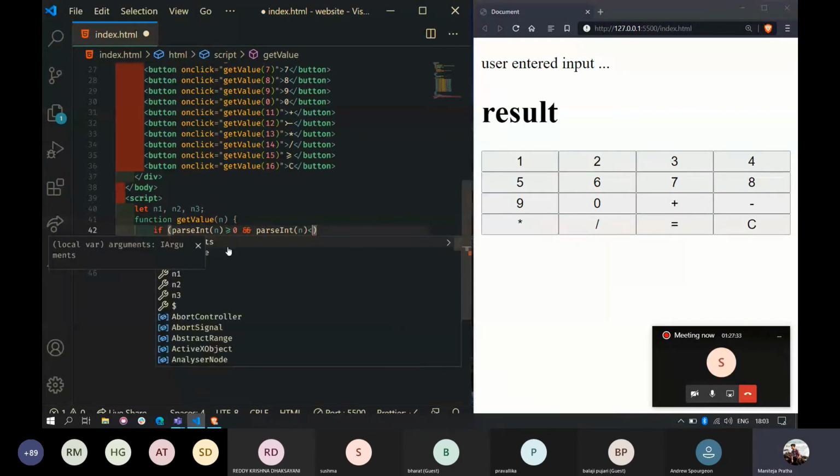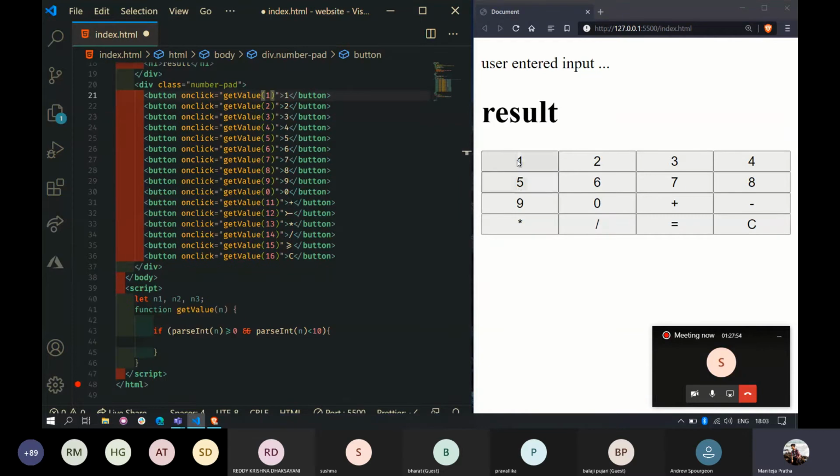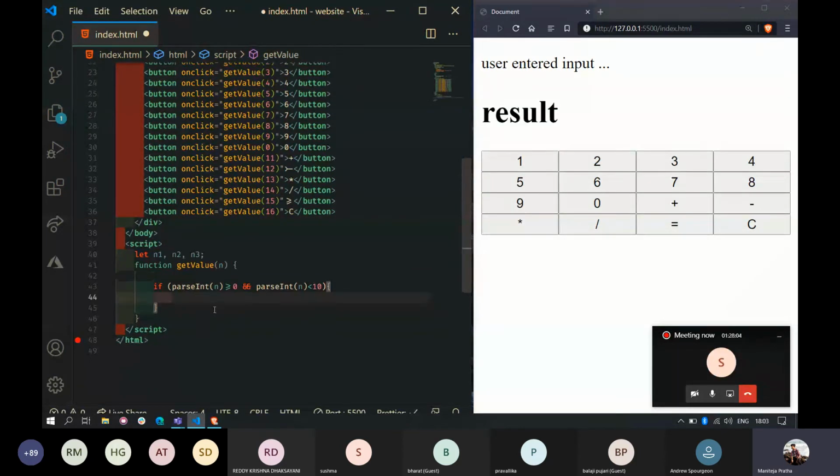Zero button to how many buttons? 9. How many numerical buttons do we have? How many digits do we have? 0 to 9, so that's why we have 10, right? So whenever the user enters this thing, okay.